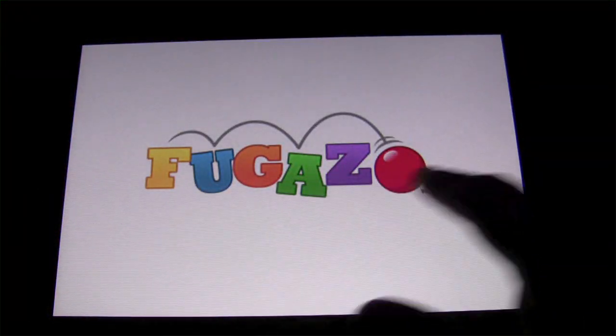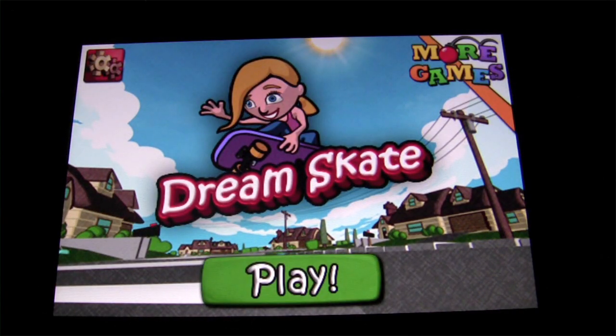Here's the boot screen with the developer's name, Fugazo or however you'd like to pronounce it. Then the main menu is right here. So to give a quick introduction to Dreamscape, essentially this app is, I'd say, a platformer in the grand tradition of all kinds of different platforms to come before it. It's a really fun game on both the iPhone and the iPad.